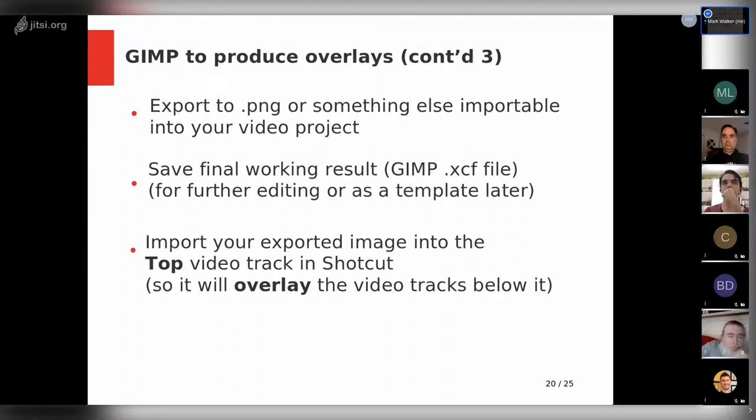Now you import your exported image into the top video track in Shotcut. So that means you're going to open it in Shotcut, and then you're going to drag it over to your playlist, and then you're going to create a new video track. And then, instead of clicking add, I just drag it down in there. It shows up in the video track that's on top of the video track where your main content is. That's important because whatever's on top in Shotcut blanks out what's below it.